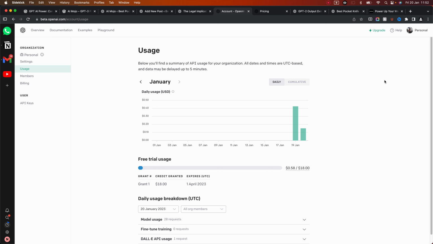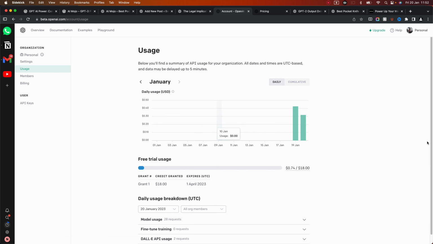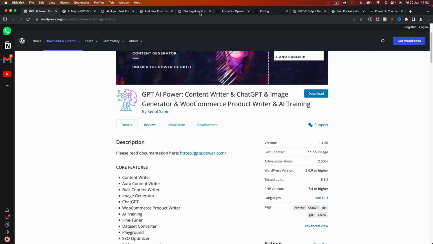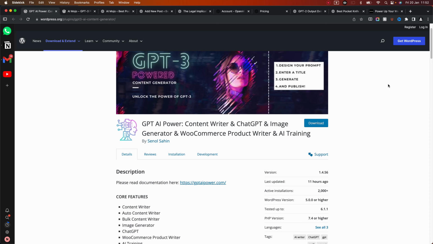Again, if we go and check the usage of this thing with the latest things, you see that the usage went up. It went to about 25 cents for what we've used with the second plugin right now. These are the plugins that are currently available for WordPress that can be used with OpenAI.